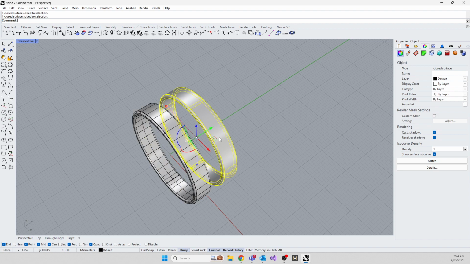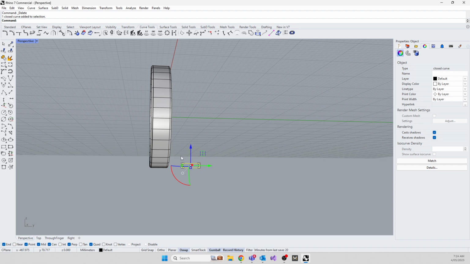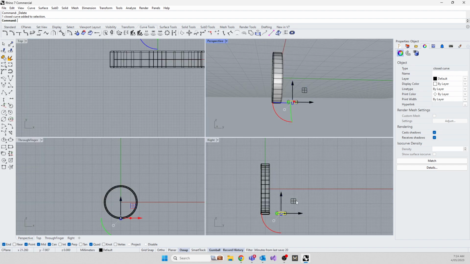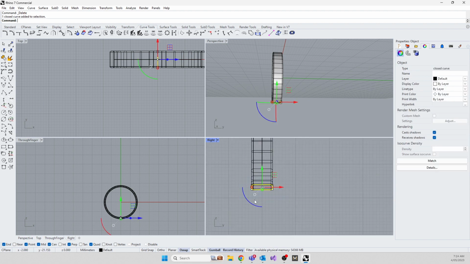So I'm going to go through a second way to draw this ring. Can we try the copy command again? Because when you copy, I don't know. So okay, copy. Let's do it the old school way. You can grab that profile through there.